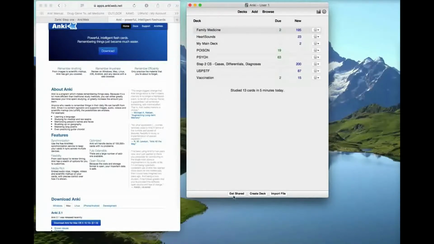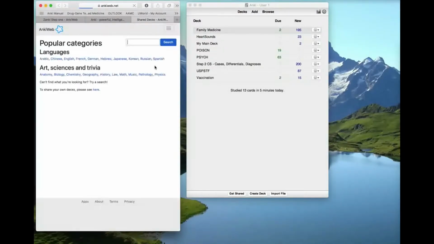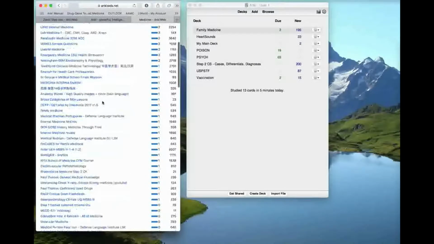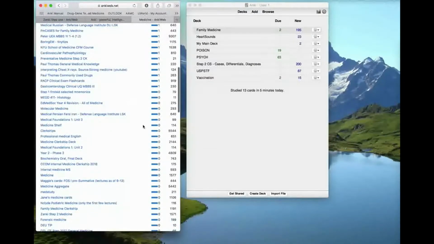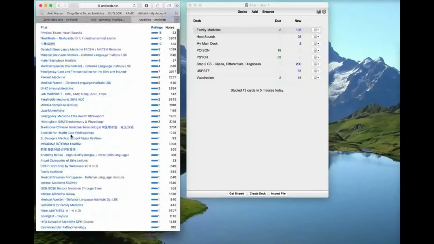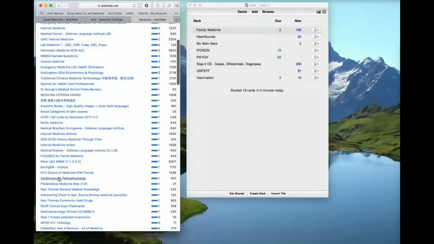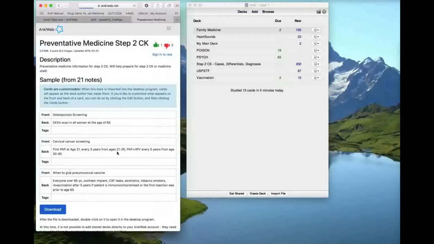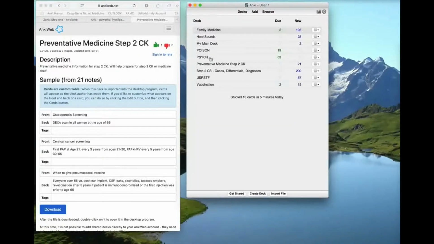So to find shared decks, you click here. This takes you to a website where you can download them. So you can search for anything really. So we'll search medicine. And this is telling us how many cards there are, and this is ratings. So let's find one that does not have as many cards. Okay, here's one that only has 21. So I will click this and download it here. Okay, and it just added to my deck here, Preventive Medicine.